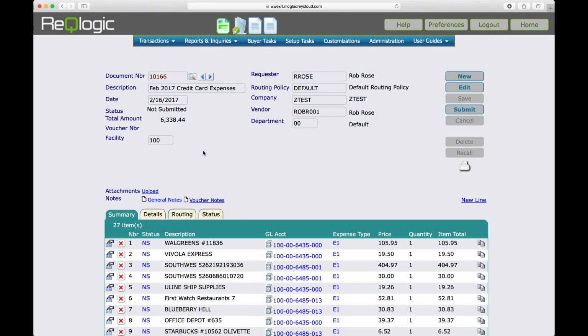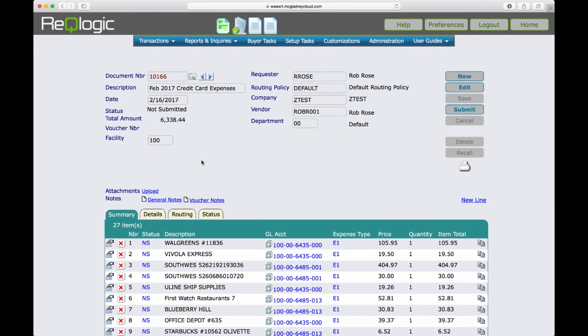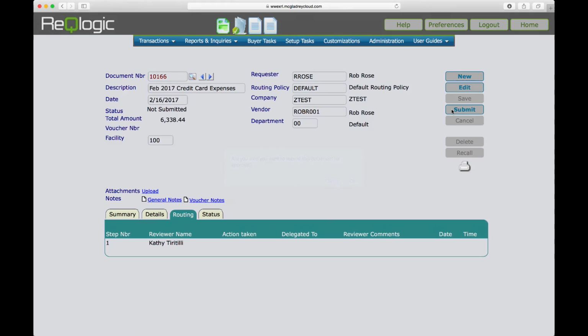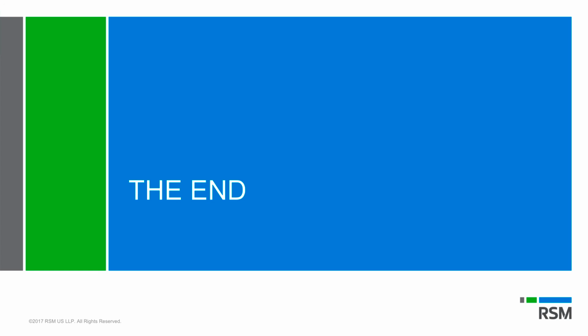But if I'm done with this and I've got everything attached and everything looks correct, I can just hit submit. And it will submit for approval. And that concludes this session on entering expenses into ReQlogic using a web browser.